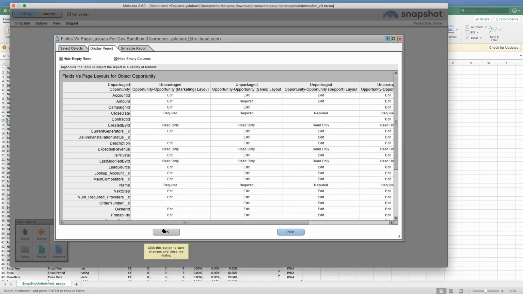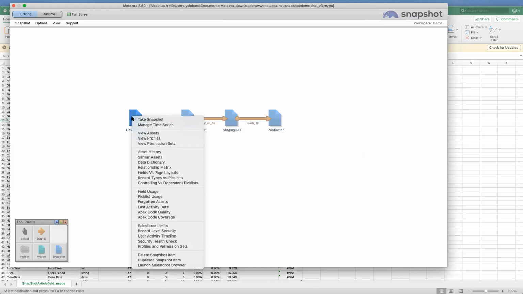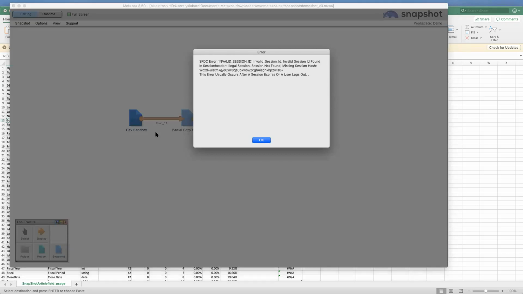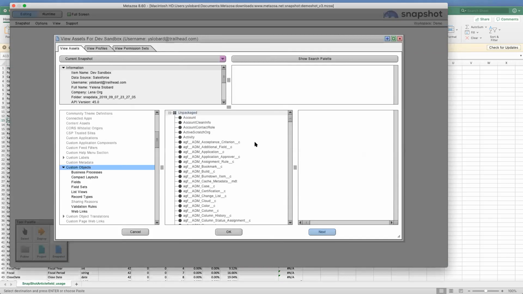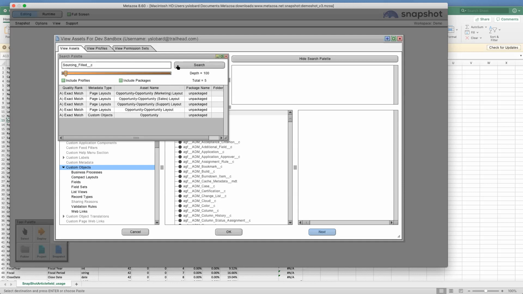So the next piece that we can do is we can go back into our sandbox again, and this time look at the view assets report. Okay. So what's great about the view assets report is it gives you an overview of everything. And what I love to use is the show search palette, because here I can pretty much type in anything I want. So I'm going to put in a field from the opportunity, and I could do a search, and it's going to look at every single place that field is.